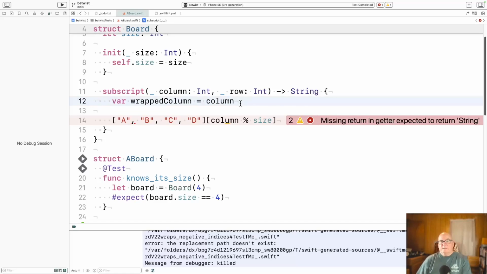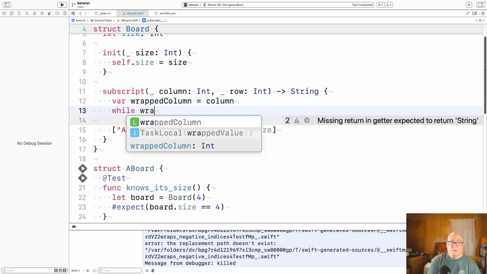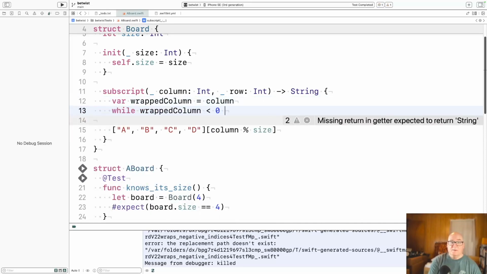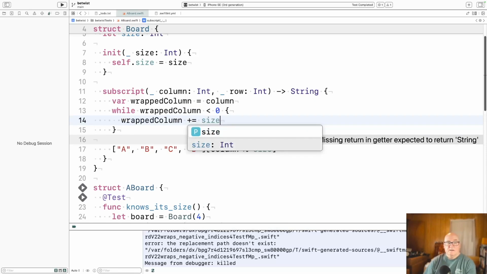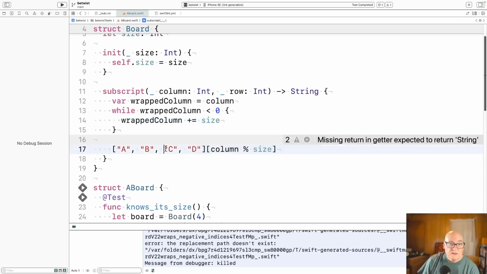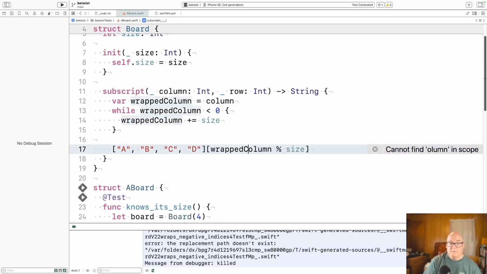Okay, so if it's negative, we have to get it positive before we can rely on percent. Okay, so I'm going to say while wrapped column less than 0, wrapped column plus equals size. Okay, so that should keep moving up, up, up until it wraps around. -4 will wrap, +4 is going to be 0. So that gets us to our 0. All right, and then let's work with wrapped column percent size.